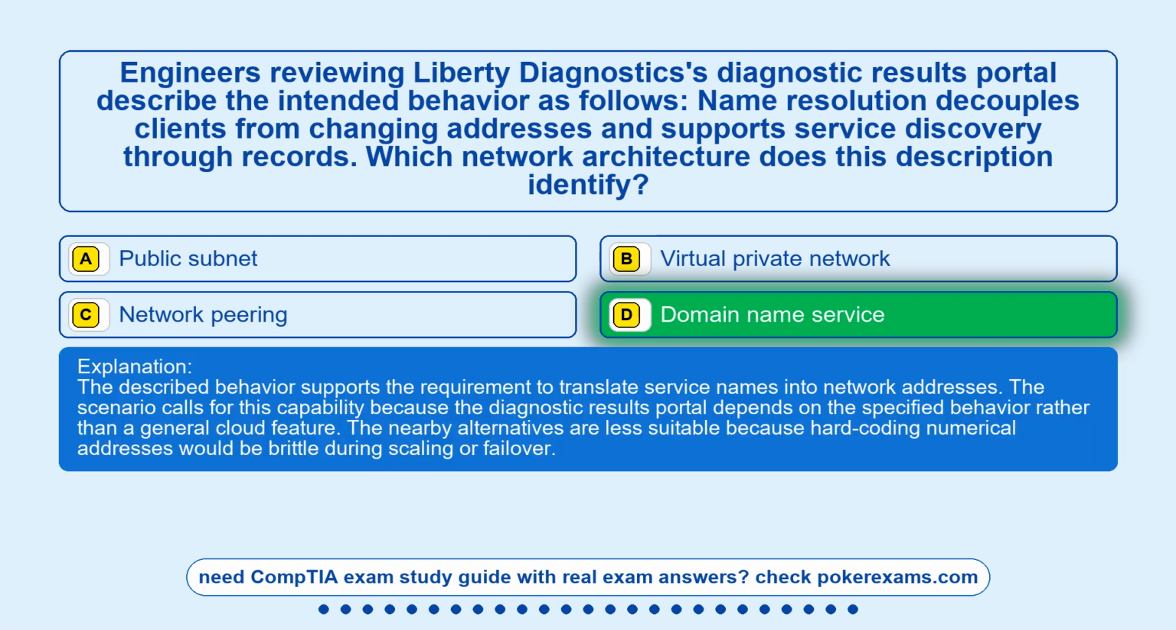The described behavior supports the requirement to translate service names into network addresses. The scenario calls for this capability because the diagnostic results portal depends on the specified behavior rather than a general cloud feature. The nearby alternatives are less suitable because hard-coding numerical addresses would be brittle during scaling or failover.